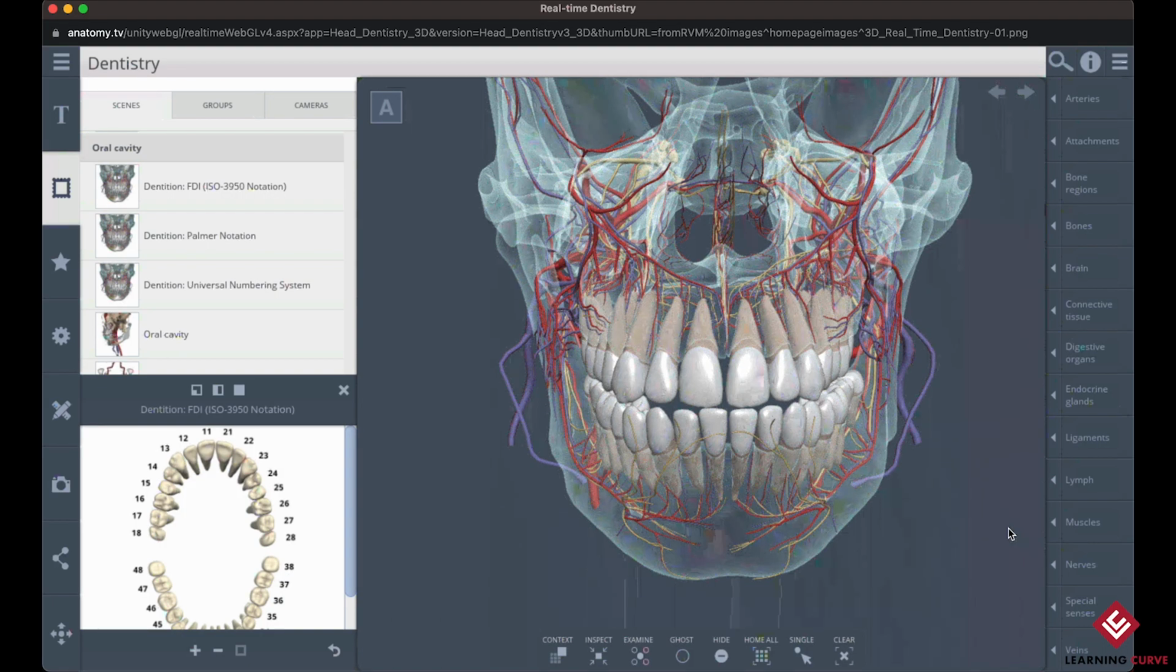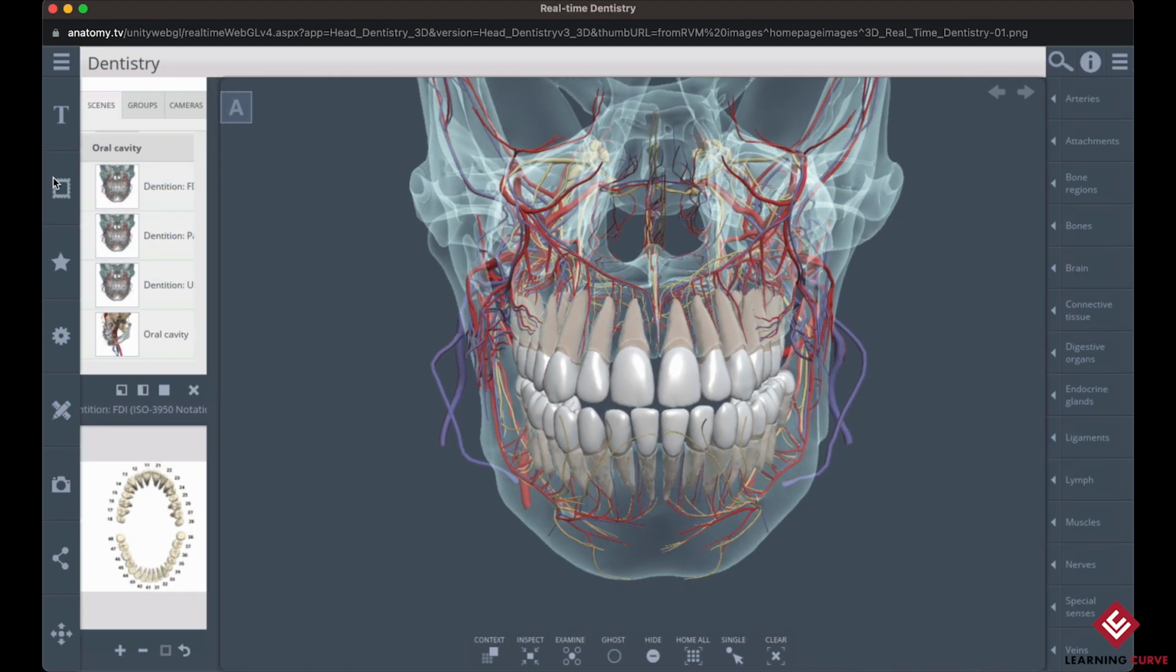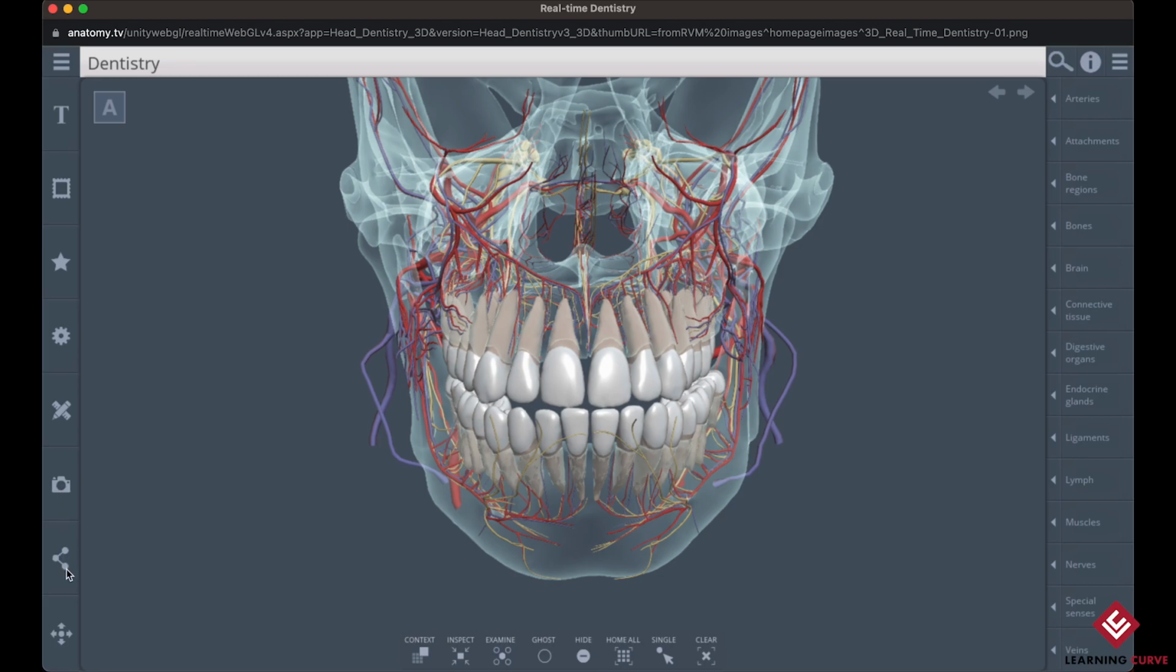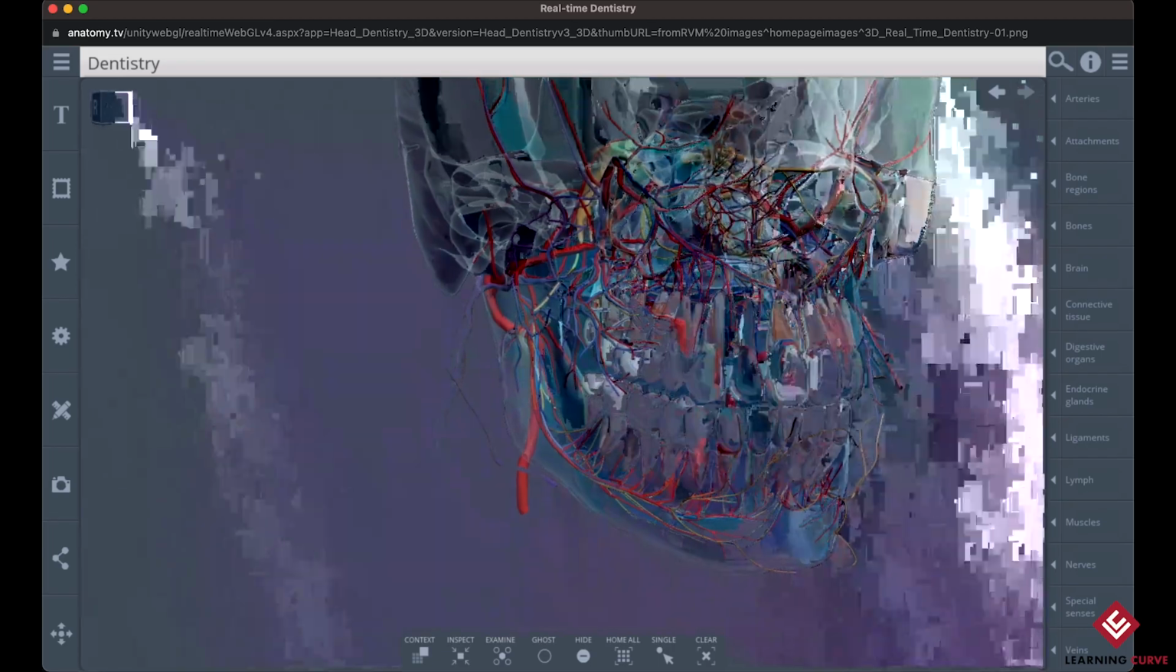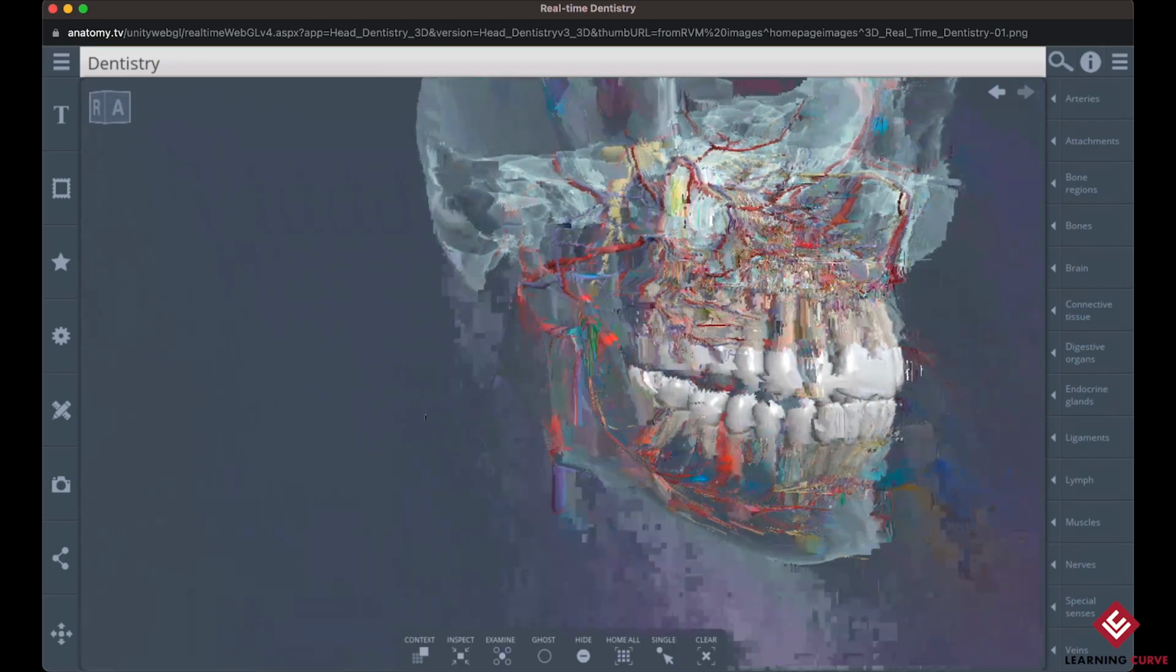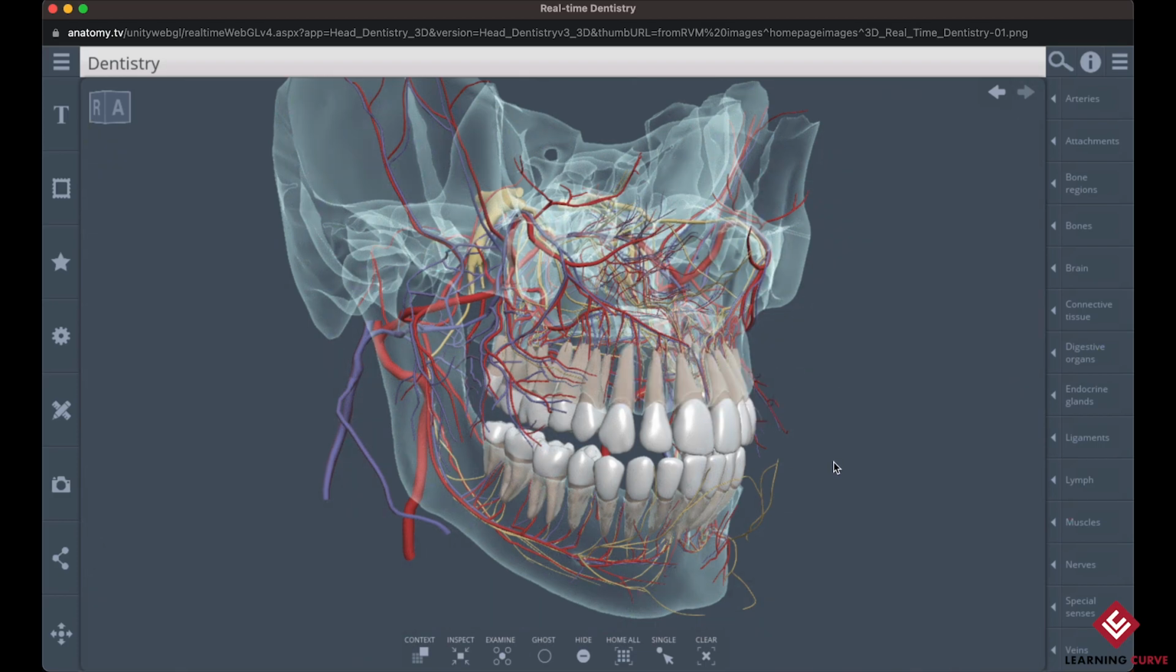And here we are in real-time dentistry. Just starting off with orientating ourselves. On the left-hand side, we have our menu. In the middle, you have the main viewing pane, or where you are going to find your 3D models. And this is essentially your virtual dissection table. And then on the right-hand side, there is a list of structures where you can create your own 3D model.